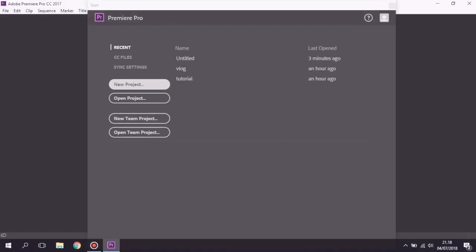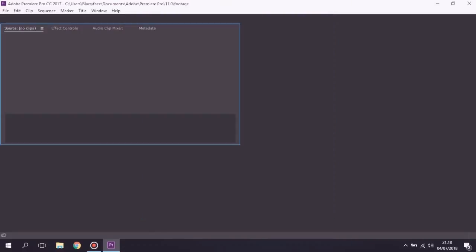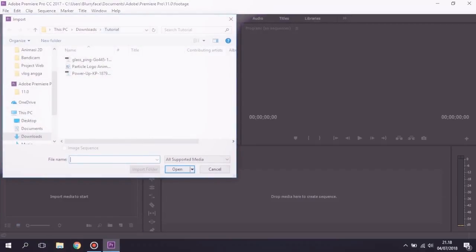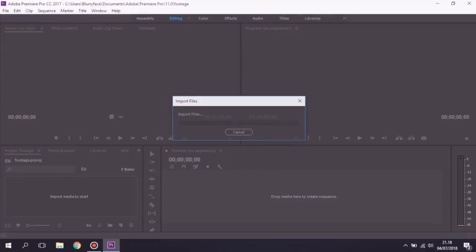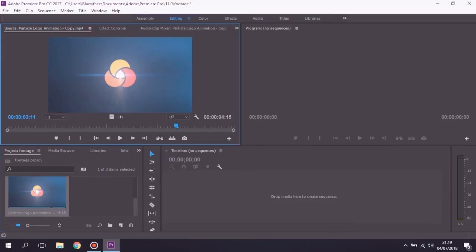So this is the preset from Adobe Premiere Pro. In this step, you just change the name of your file, for example, footage, and click OK. Import your video from file and choose import, and then choose the footage and sound file. After that, double click your footage, the one you added to the timeline.